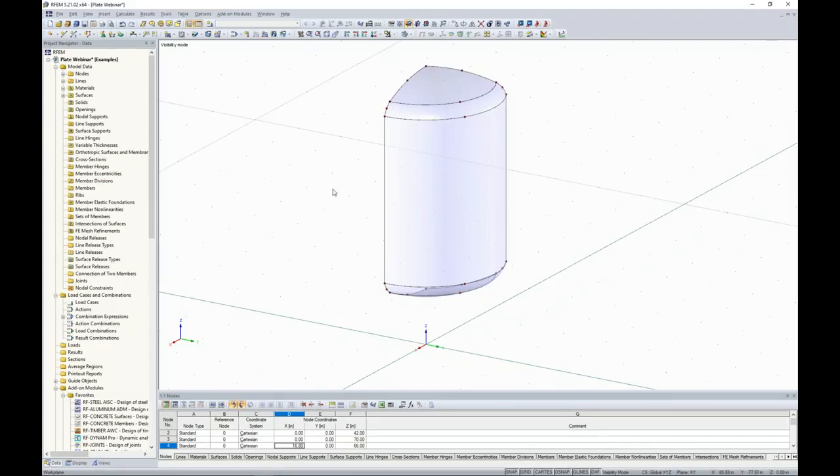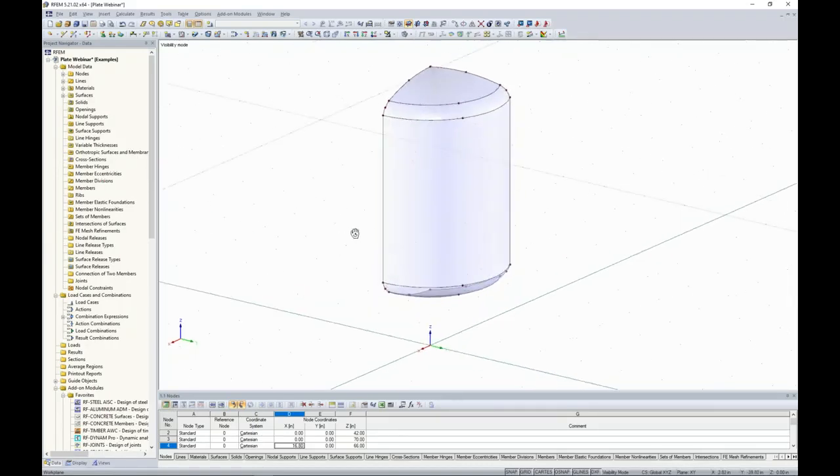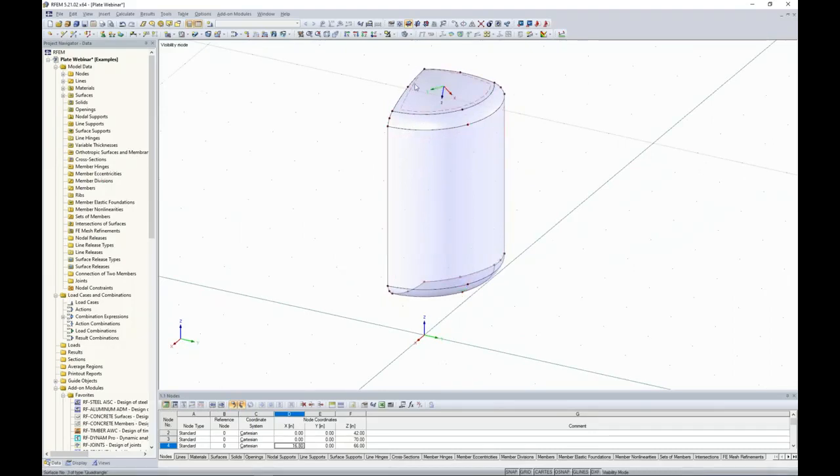Now, for the ease of modeling, you'll notice everything's at a skew right here from the global X, Y, and Z coordinates. This isn't exactly user-friendly when we're trying to model certain elements within these particular surface elements here. So what we have the ability to do is to create our own user-defined coordinate system.